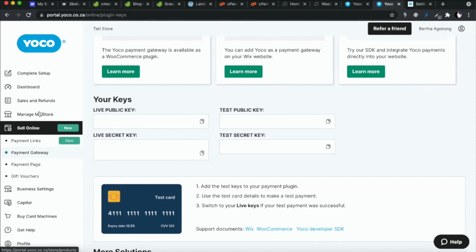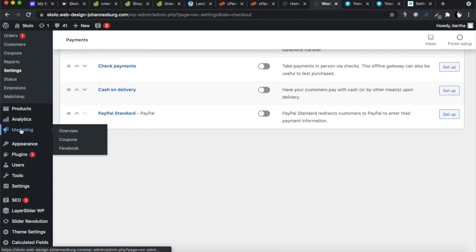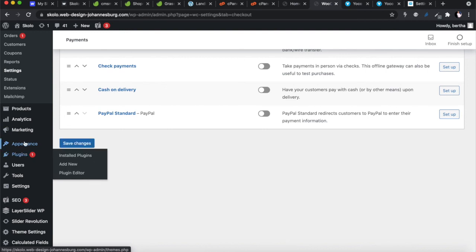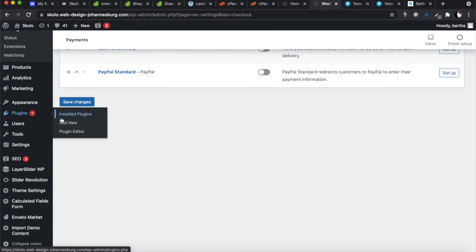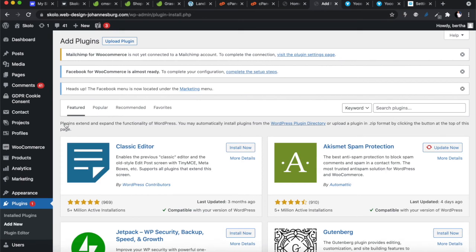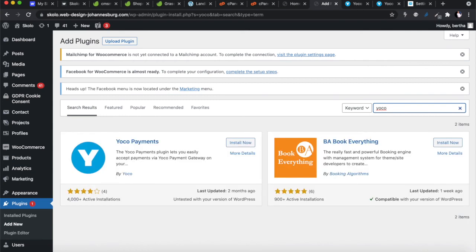And then once you've done that, you go back to your WooCommerce website, right? And you're going to look for a plugin. You need to install the plugin first for Yoco. So we're going to go into plugins, if I can find it, and add new. Then we're going to search for Yoco. Okay. Yoco payments, that's the one. Install.